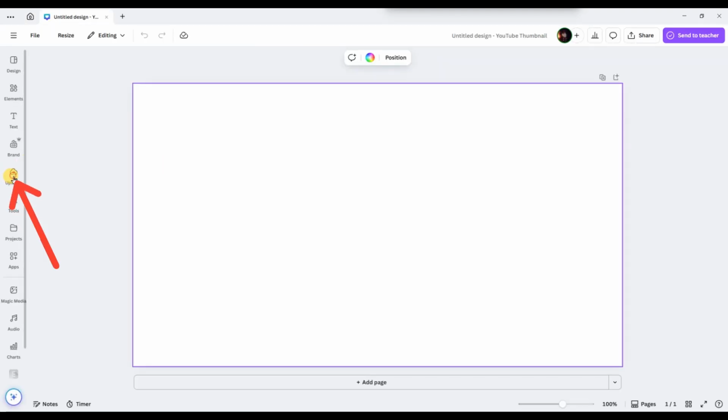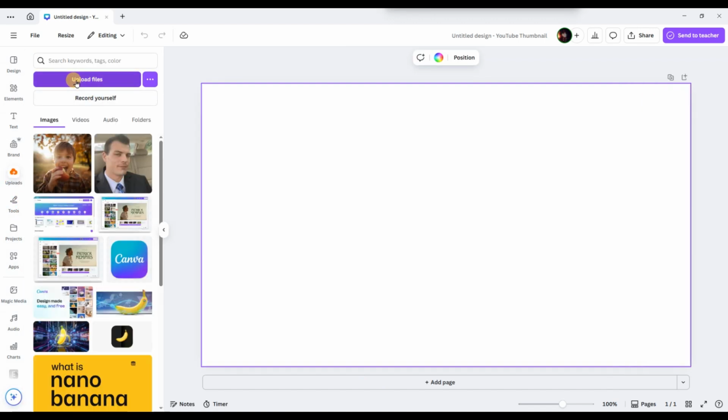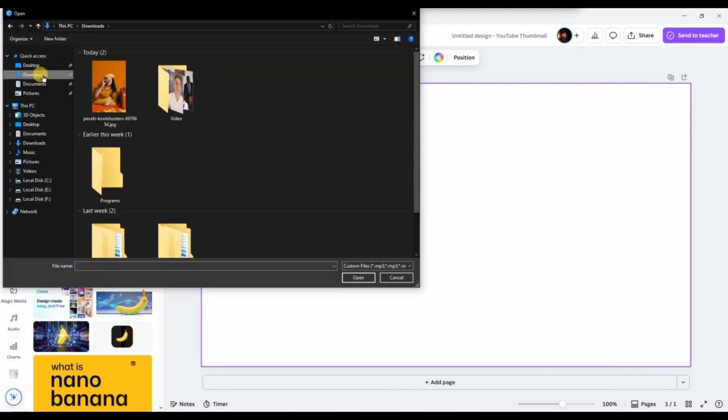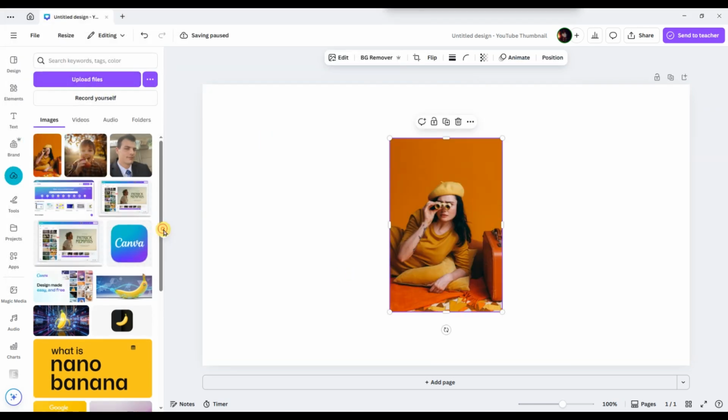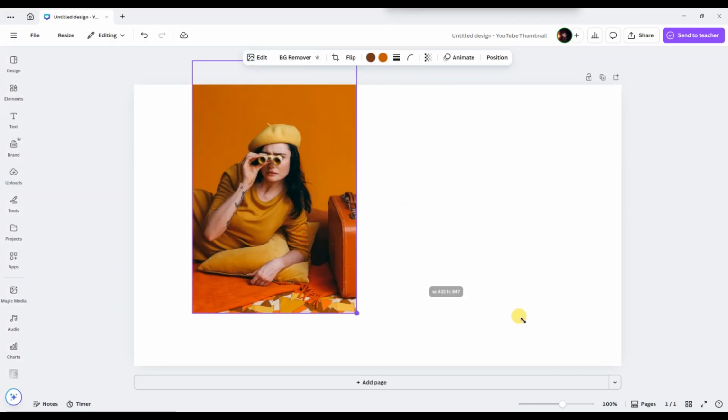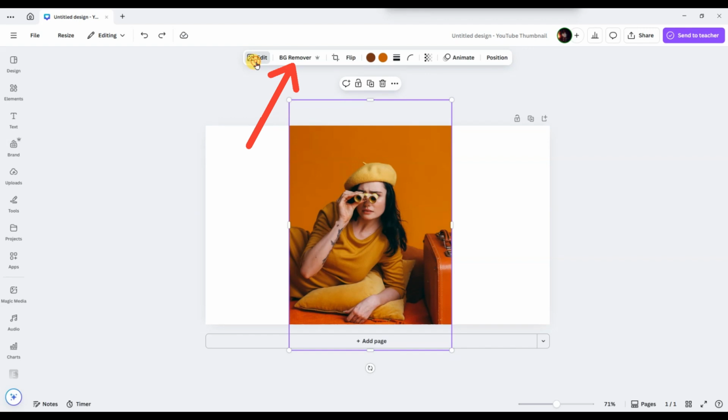Next, click on the Uploads button in the left-hand panel to upload your image or choose a photo from Canva's photo library. Click on the image to add it to your canvas. Once the image is on your canvas, select it. You will see the top toolbar.